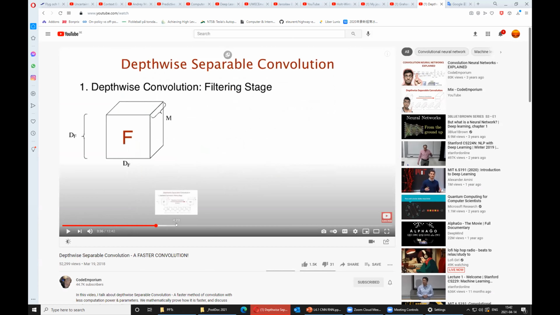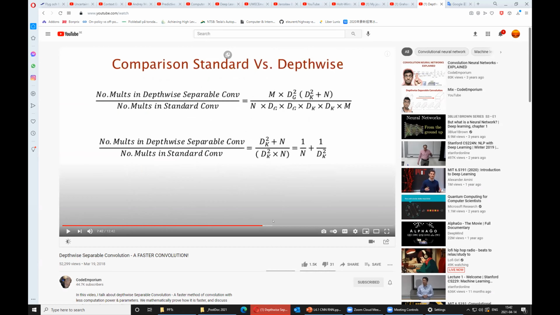It derives the general formula for the standard and for depth-wise separable convolutions, and shows you the ratio of the number of multiplies and also the number of parameters. So if you want to learn more.